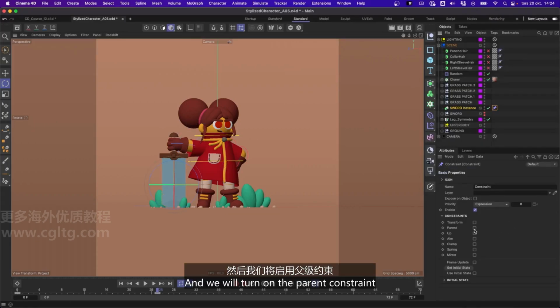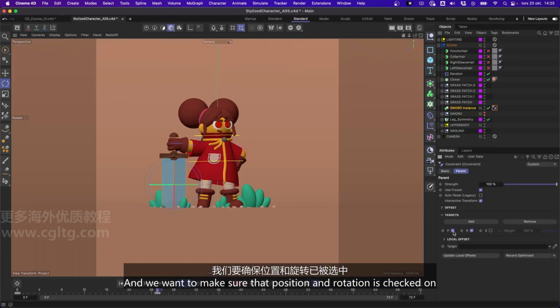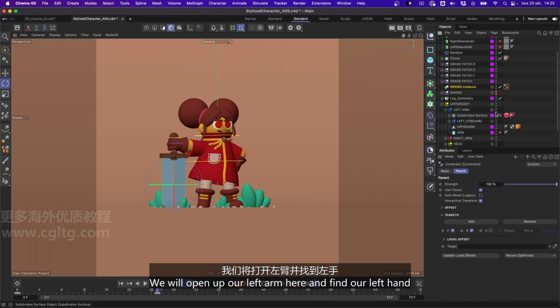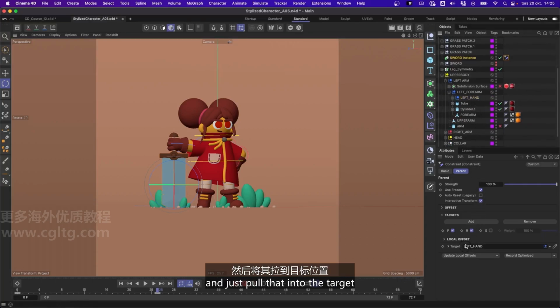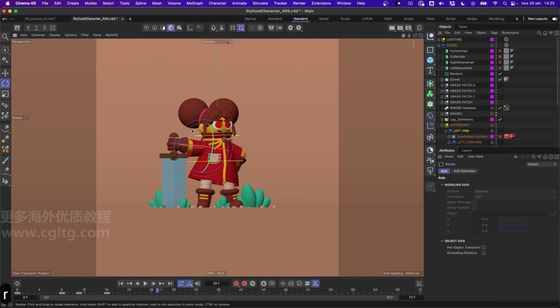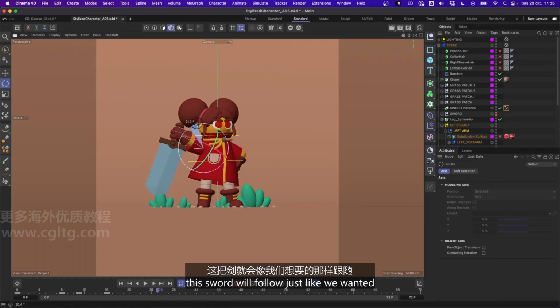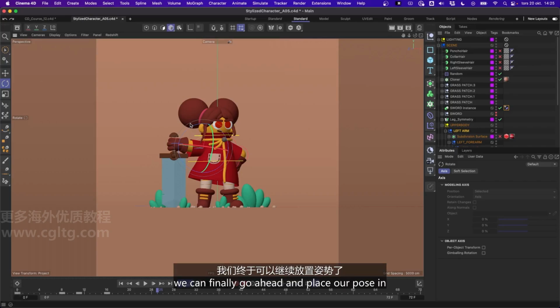And we will turn on the parent constraint, head into that tab, and we want to make sure that position and rotation is checked on. We will open up our left arm here and find our left hand and just pull that into the target, just like that. Perfect. Now when I rotate my arm, this sword will follow, just like we wanted. Great. So now with all that done, we can finally go ahead and place our pose in.